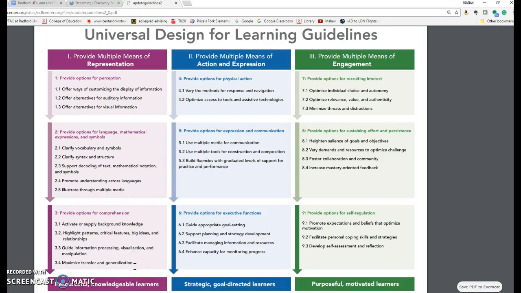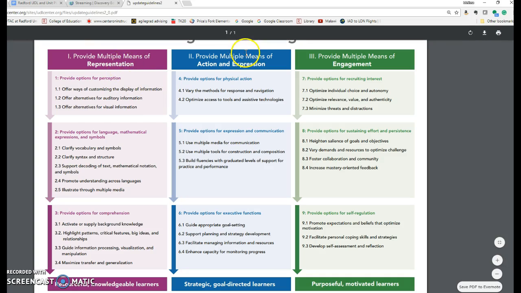I know that UDL has come up in several of your classes before you got to social studies methods in your unit, so I'm not going to labor over it for a long time, but I'm going to reconnect you with a couple of really important resources and a couple of ideas that are really important for your unit design. If we remember, universal design has three domains, if you will: representation, action and expression, and engagement.